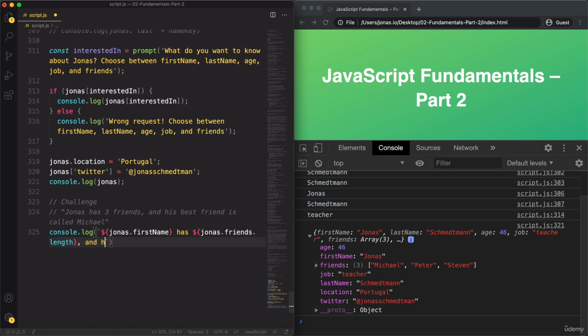Okay, let's continue the sentence now. And his best friend is called, and now we need to simply get the first element from the array. And so that's again Jonas.friends. And now remember, we get the first element of an array using square brackets 0. And that's it. So once more, this here is simply an array. And we learned that to take the first element, we just use square brackets with 0. So in a sense, on arrays, we also have the brackets notation.